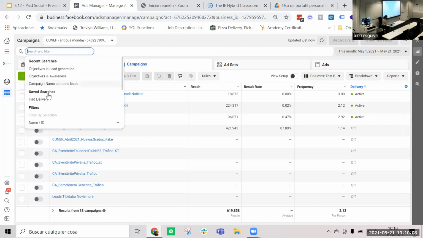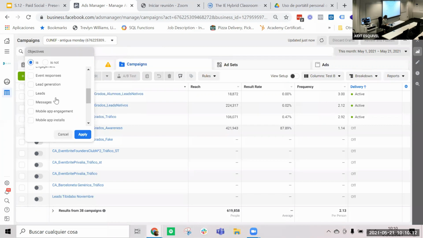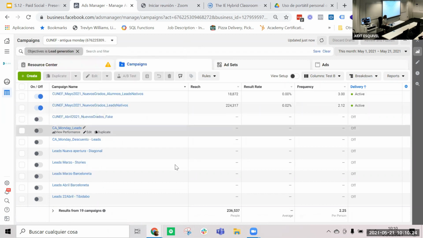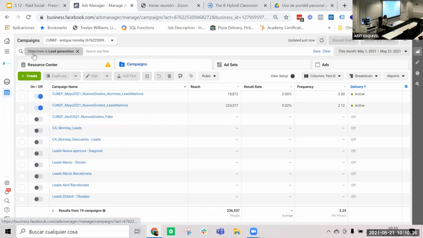One that is really helpful also is objective. So you have all the objectives that are available for Facebook campaigns, and you can select whichever works better for you. Like for example, lead generation. You go to apply, and then only campaigns that have this objective are going to show up here.